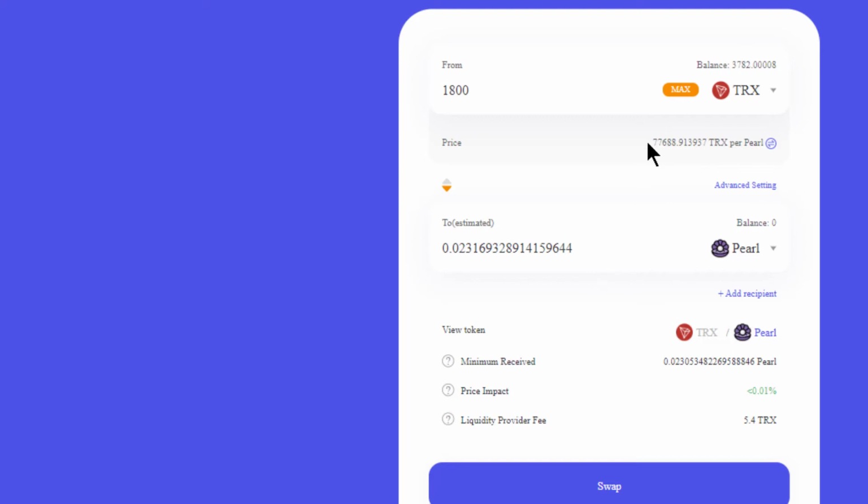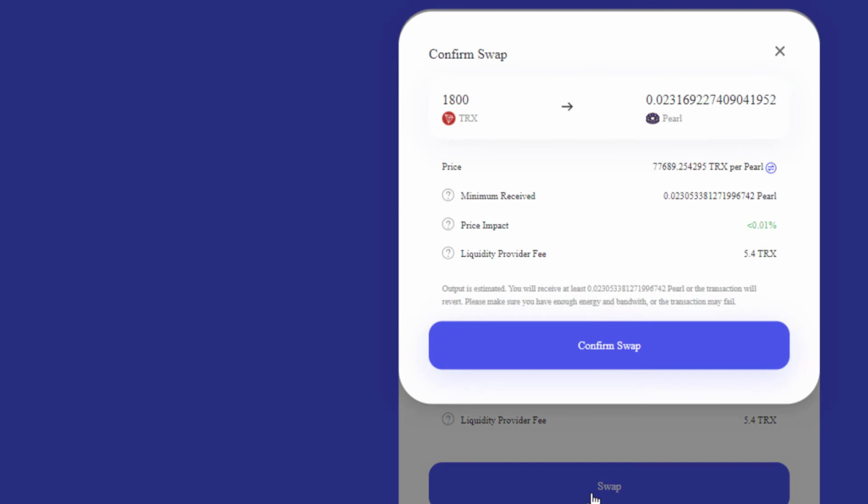There's the price. That's how many TRXs it costs to get a Pearl. So let's hit swap. And I'm going to get 0.023 Pearl. And let's just check here. I guess it's going to cost 5.4 Tron just to be able to make this transaction.